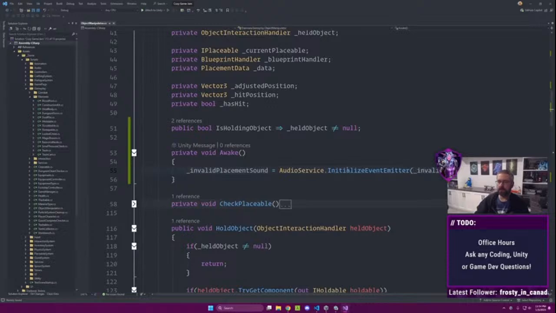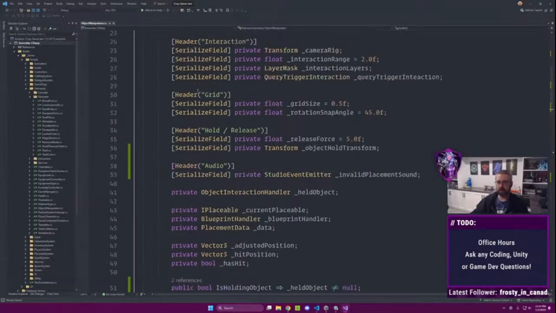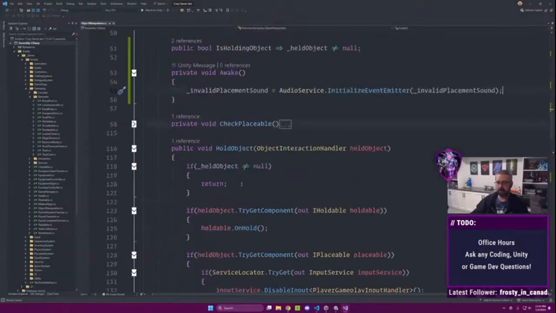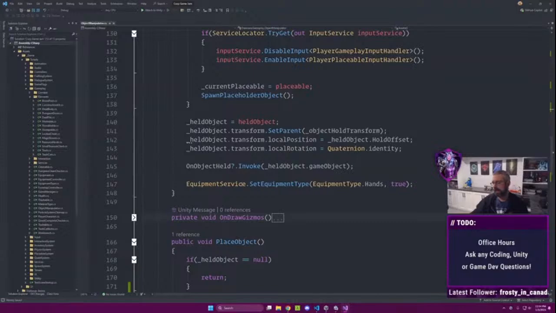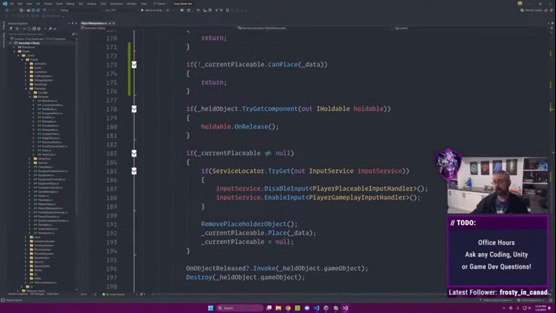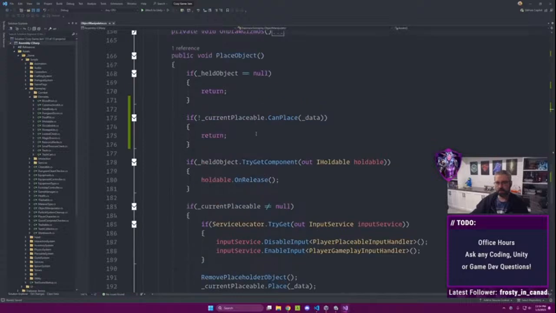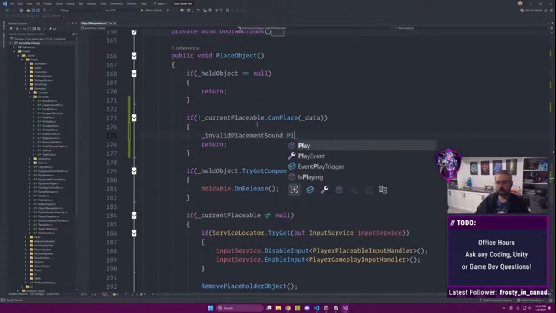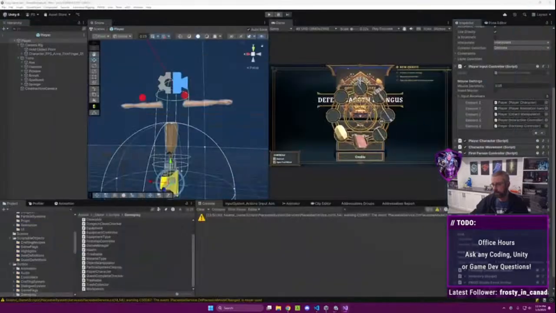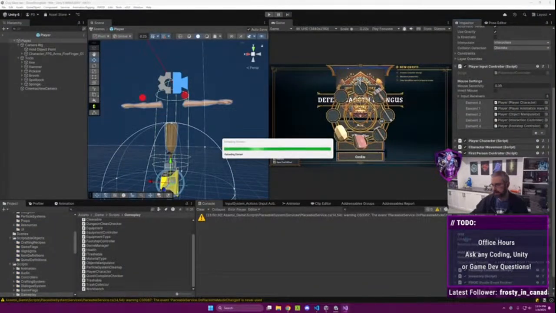So, headers are just ways of injecting into the editor. I'll show you what it does in a second. You can see these little headers here, grid, hold, release. So it's just a way of breaking up.